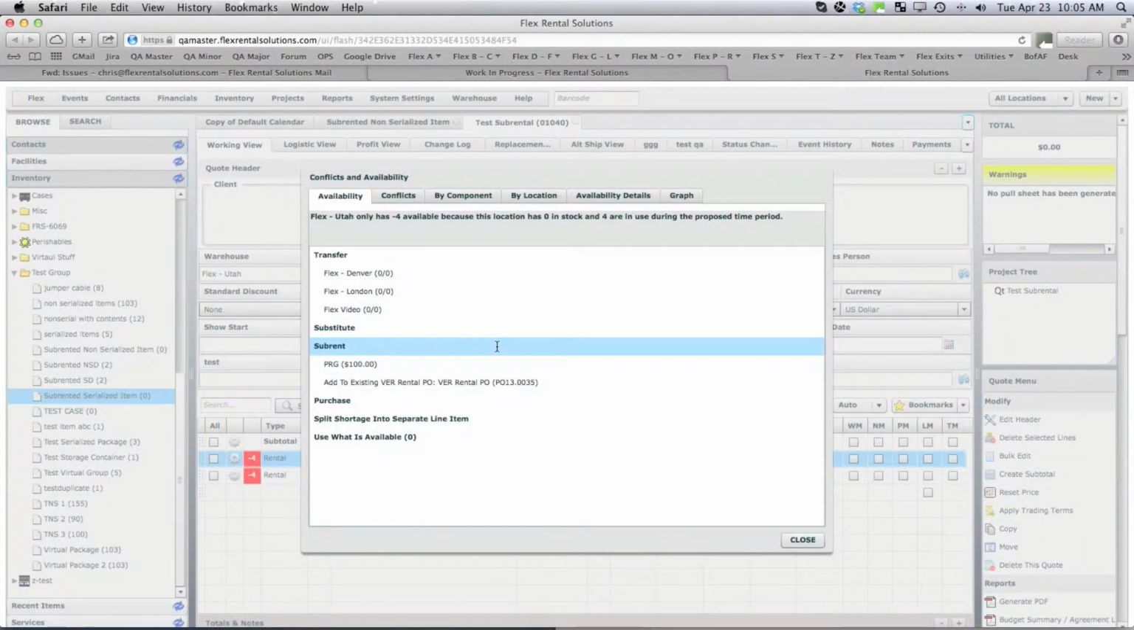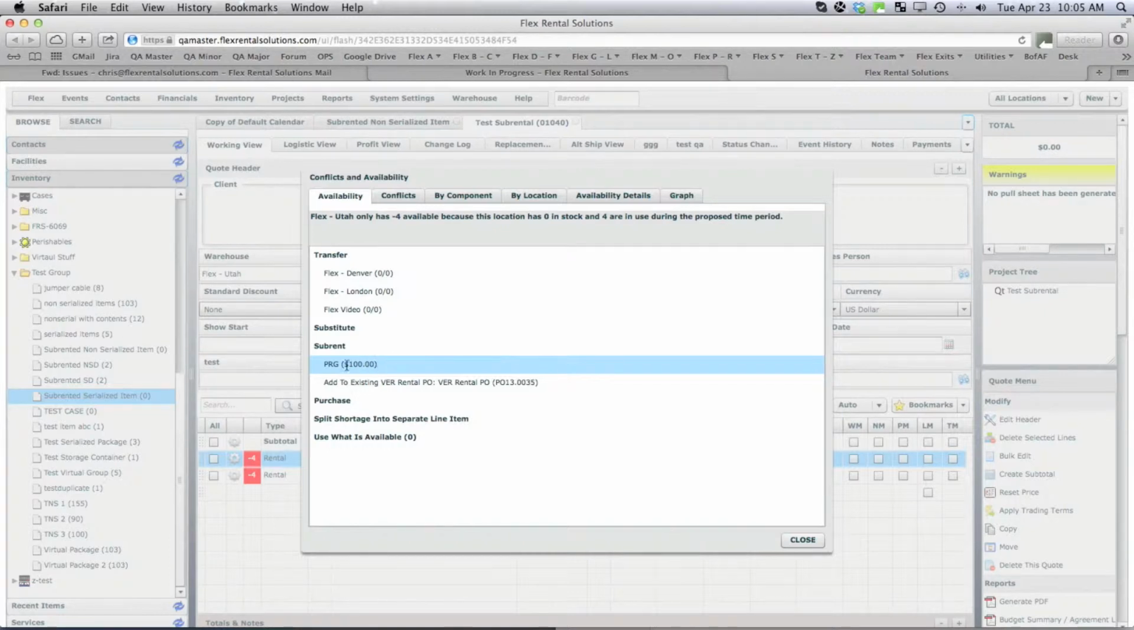What you'll see is now there's some new information in there that one of the possibilities of subrenting to resolve this conflict is through PRG, and we normally rent this for $100 each. So that's one way that we can resolve that conflict.